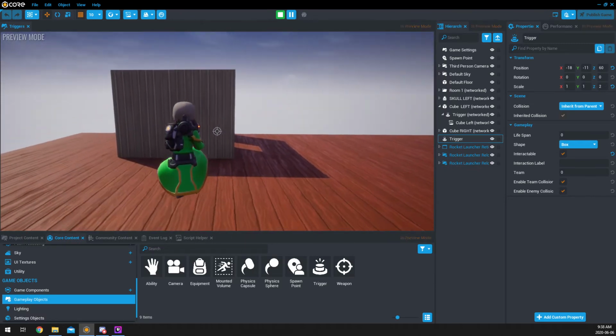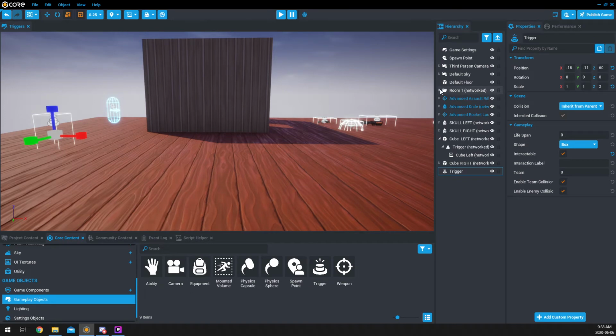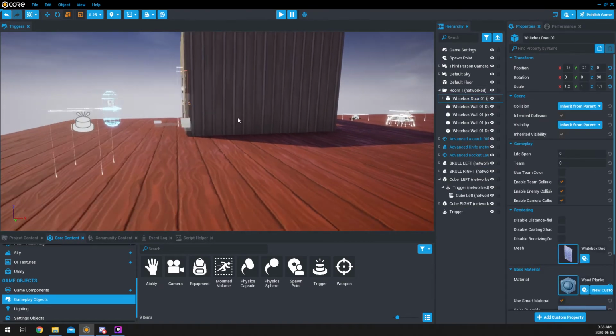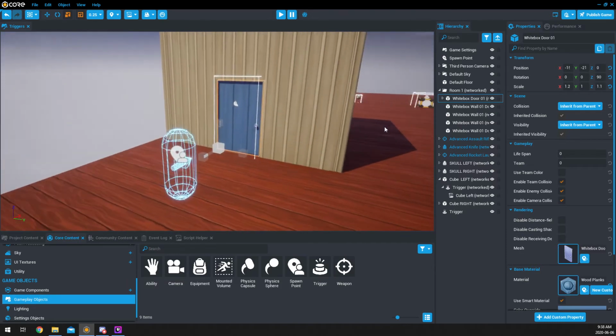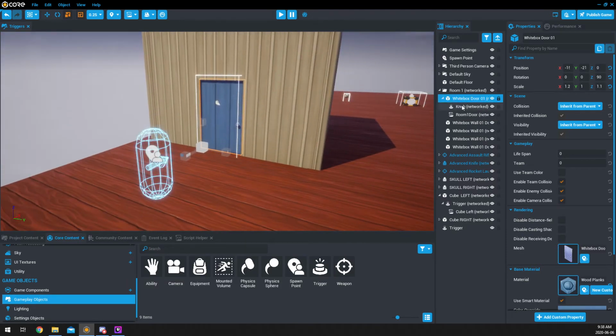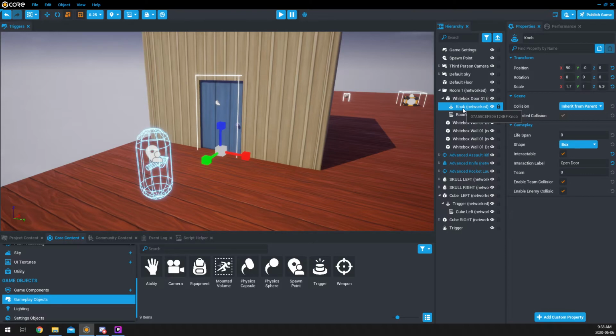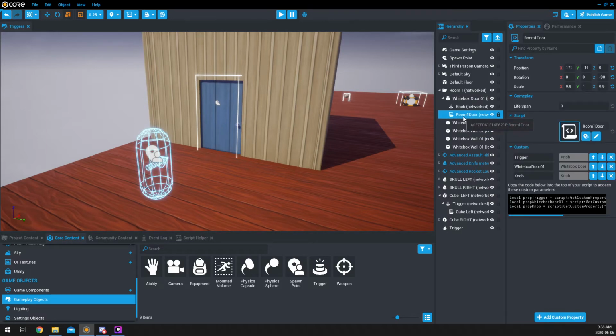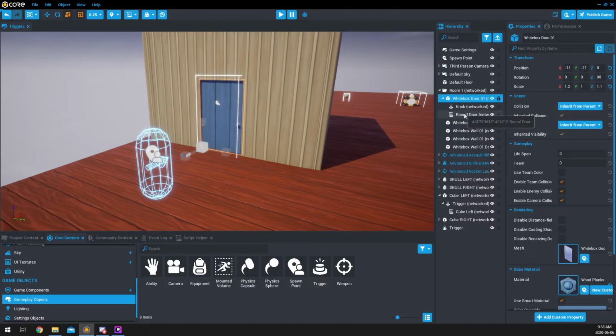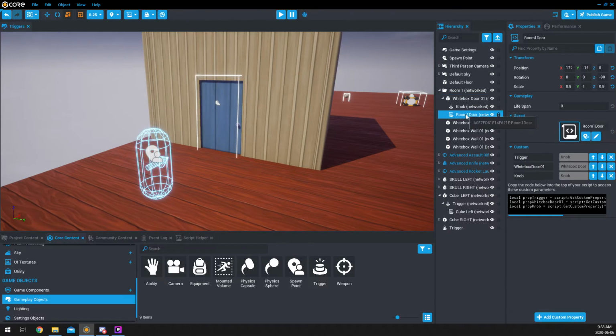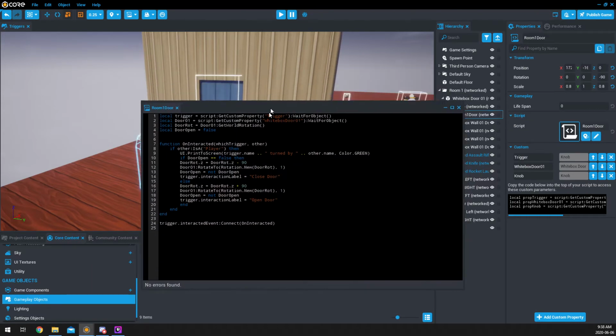So let's go through some of this stuff. We're going to start with the door. If I look here at room 1, white box door, let's bring ourselves over there. So there's our door, of course, and we have our knob, I'm calling it, which is our trigger, and then we have our door itself. Or sorry, this is our script. The door itself is right here. So if I go to the script, we can look through this.